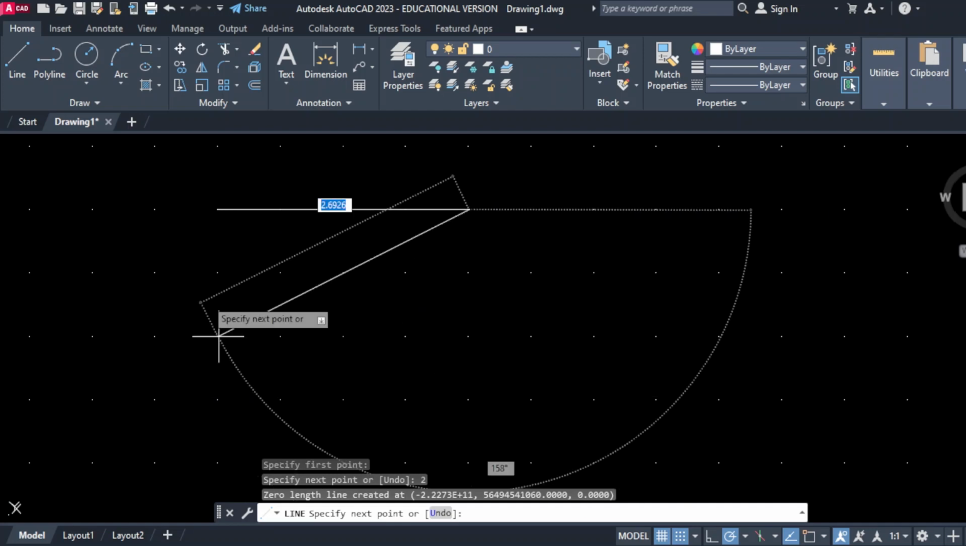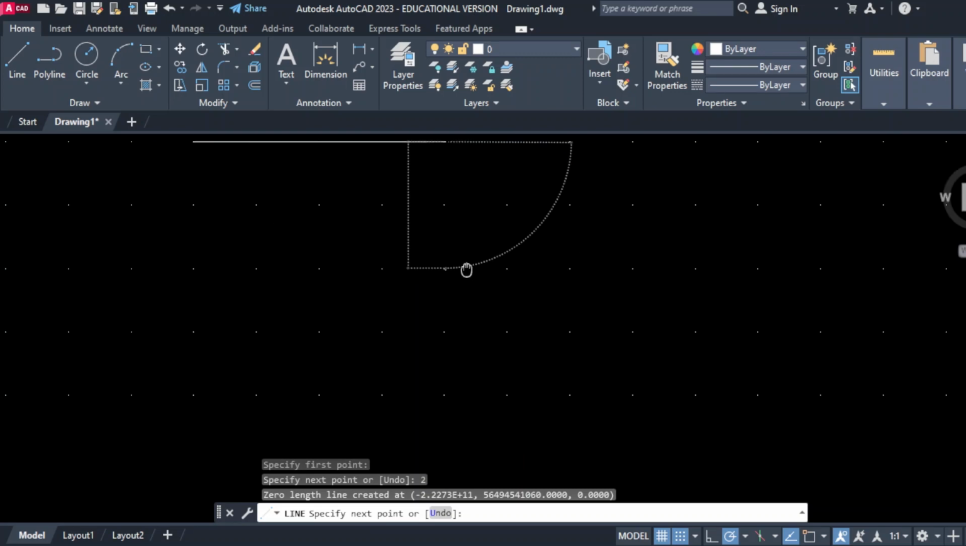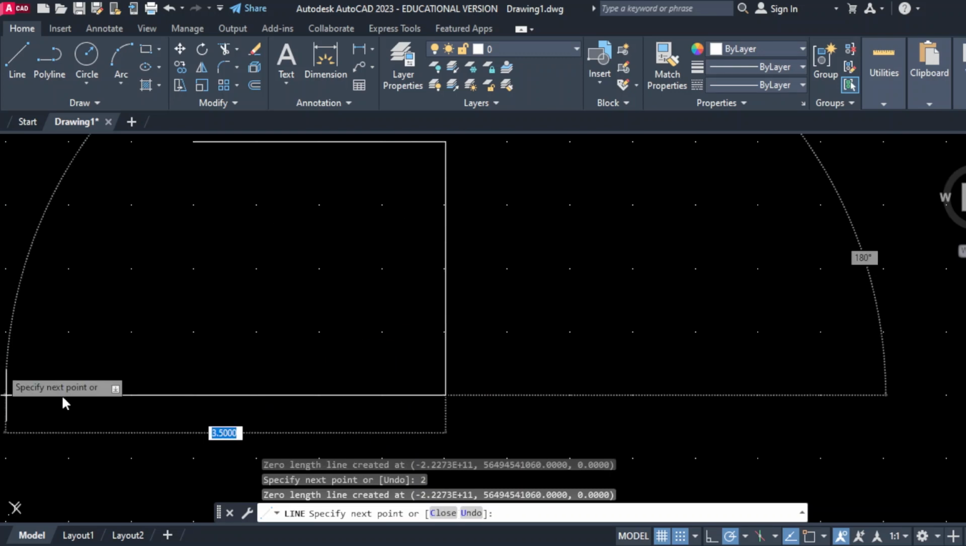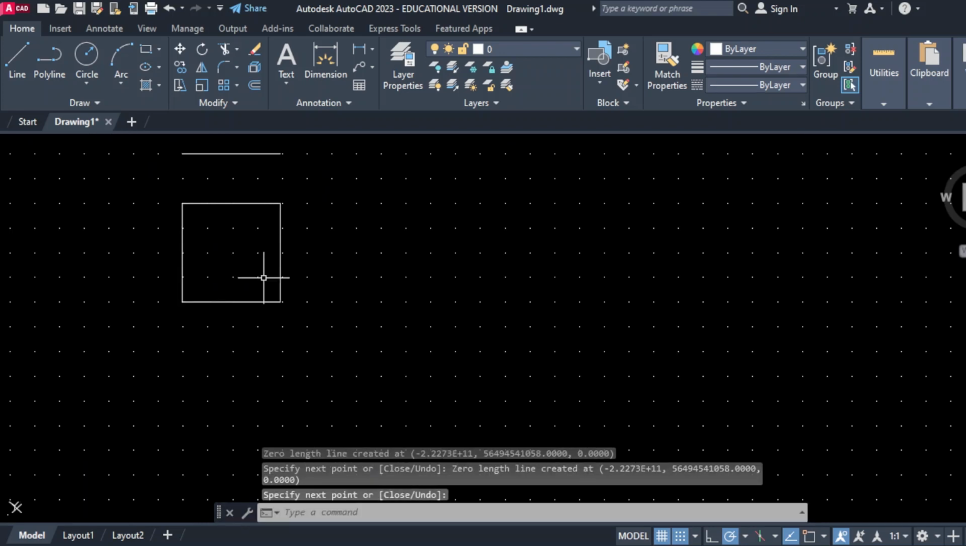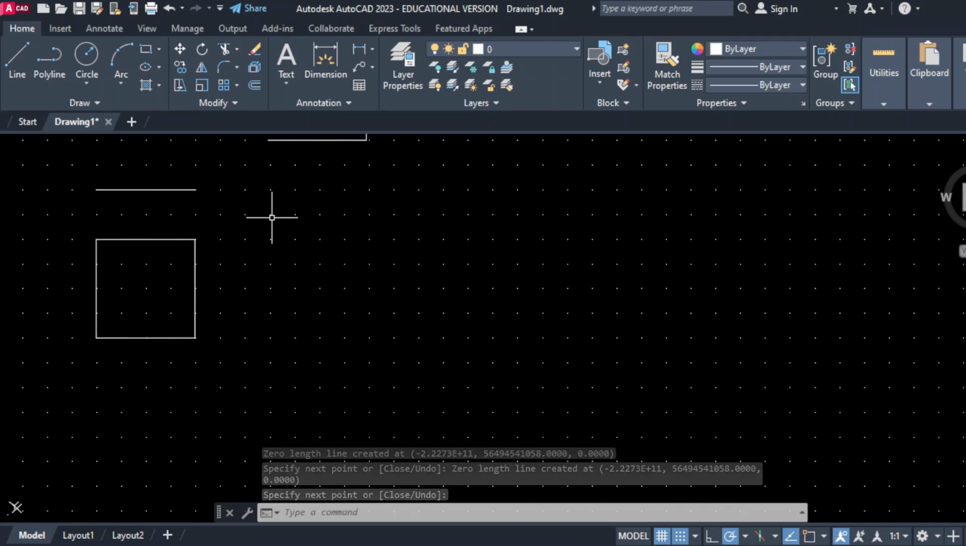Let us say that I have to make a square of 2, each arm as 2. So again, I'll give a direction and type 2, enter. And here also give a direction and type 2, enter. Okay. To close the command, you can press enter again and again.